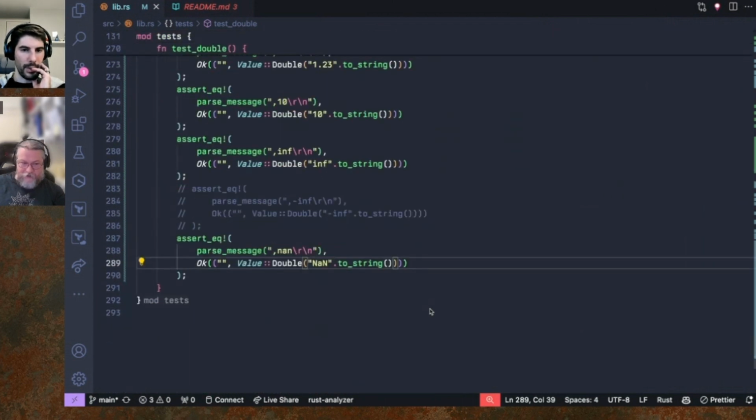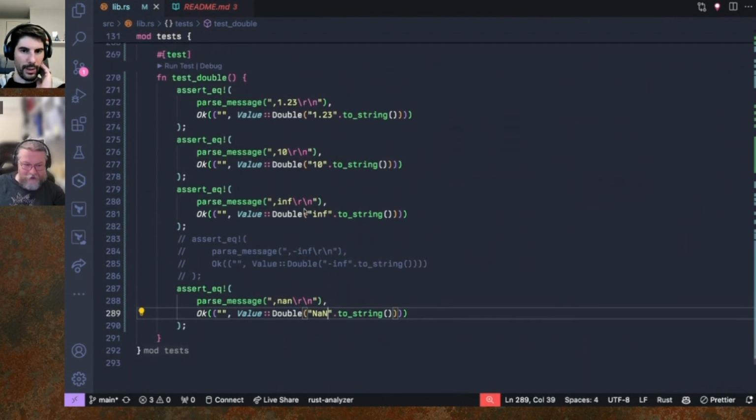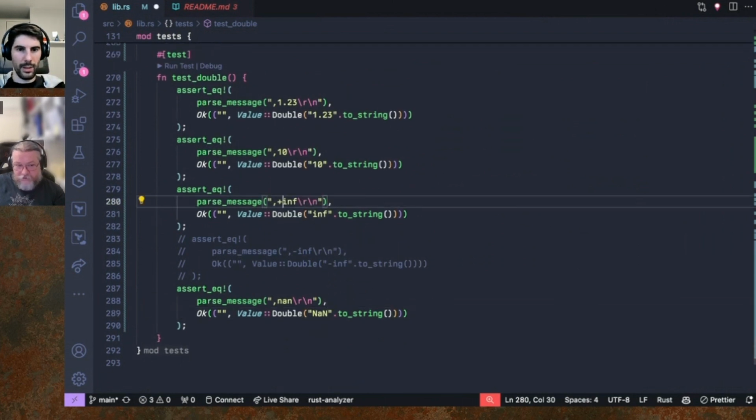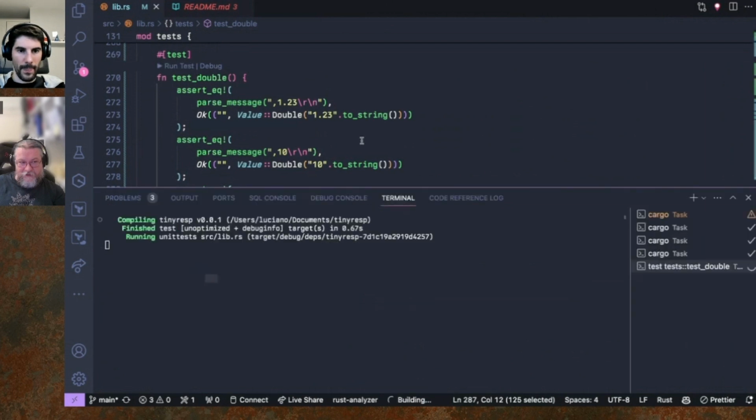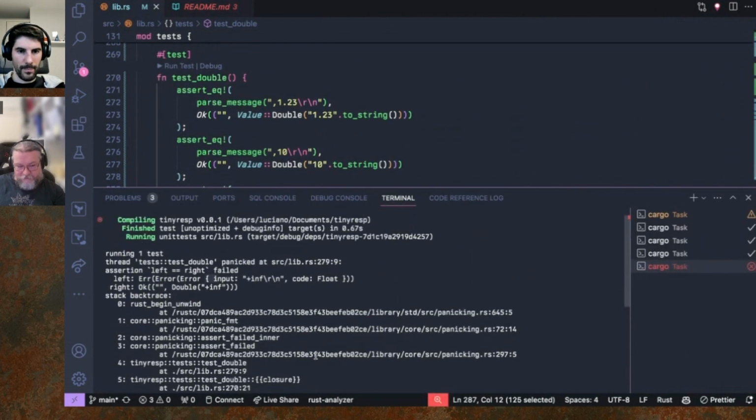Actually, let me try if we put a plus. I think at this point it's just going to fail, right? If we put a plus here, it's going to fail because we didn't see any of this in the implementation of it. Yeah, it's not recognizing it.